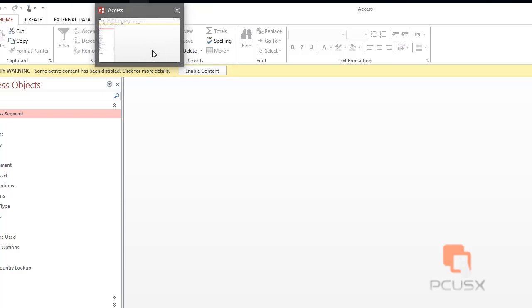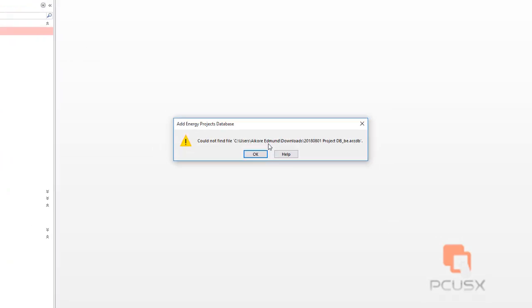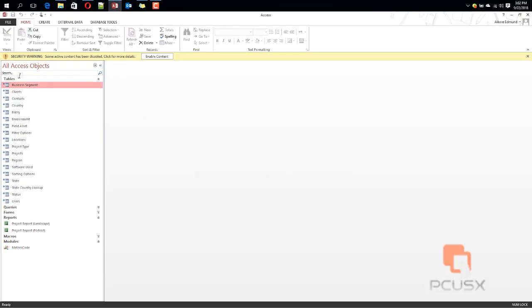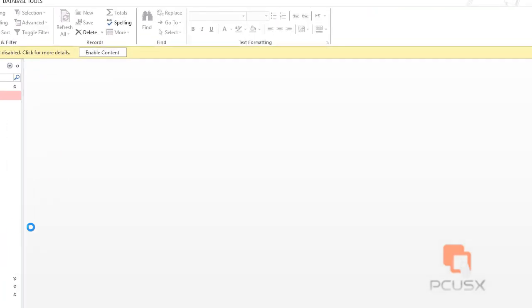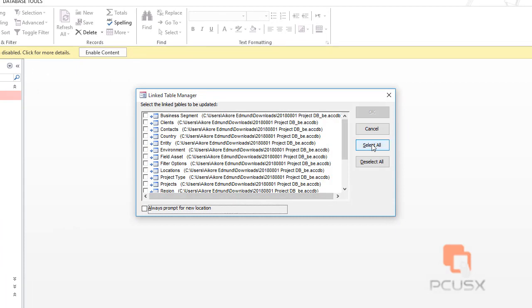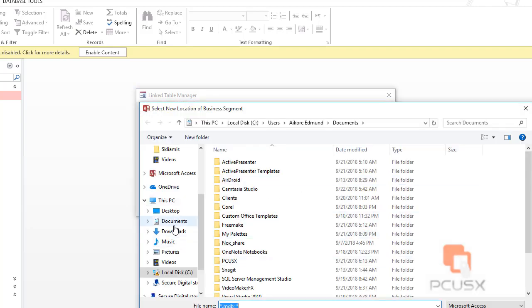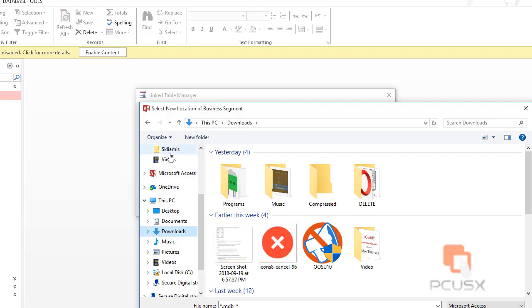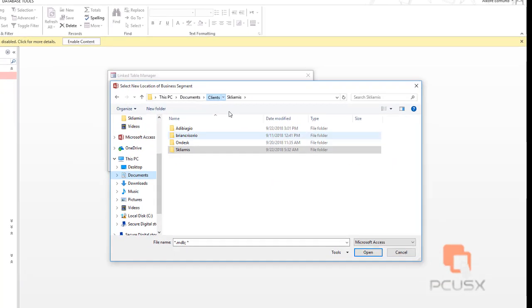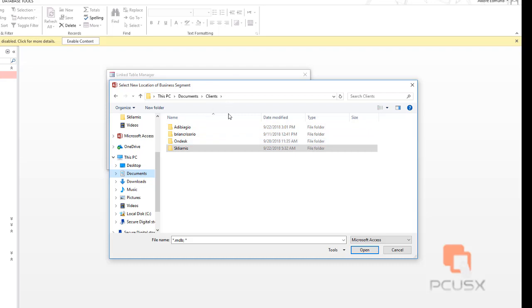Oh, that was an error. Okay, so as you can see, if I try to open this one here, I'm going to have an error because the back end is not actually there. So I don't really need to enable the content, I just leave that. I can right click on this and say Linked Table Manager. I click on Select All, then I click on OK.